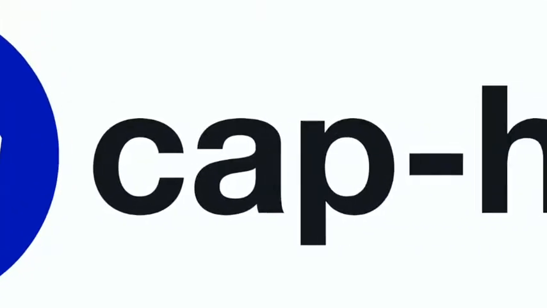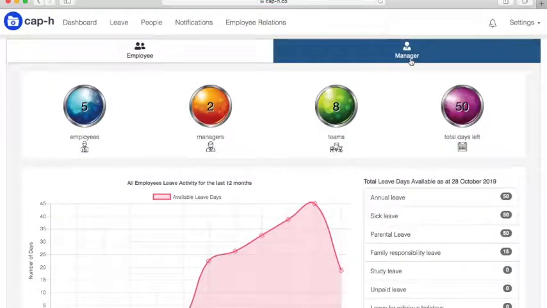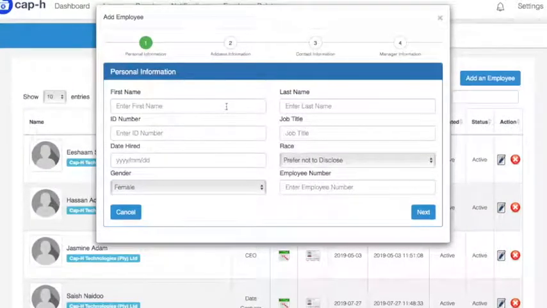Welcome to CapH. On our landing page, you can find helpful templates like employee contracts to help your small business. Sign up with a secure login. This is a dashboard of a company. You can add employees and create an online employee database for your company.